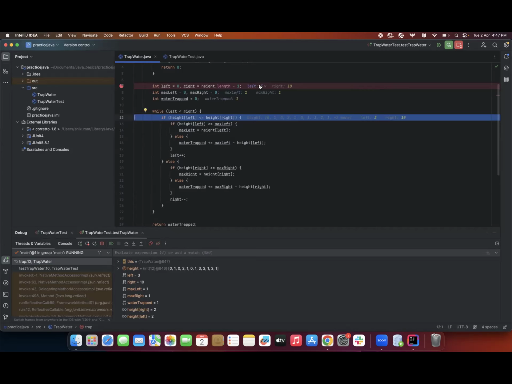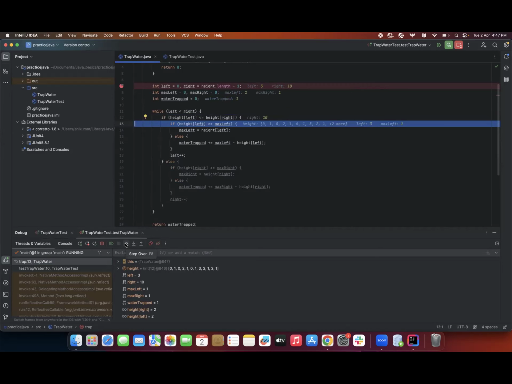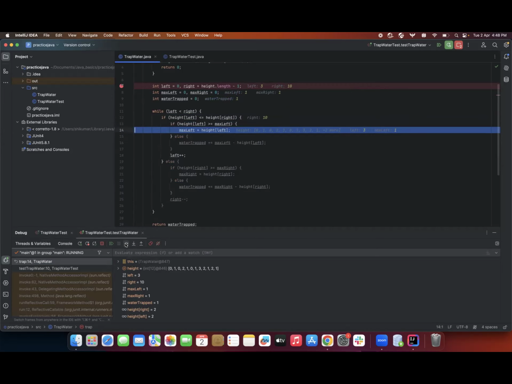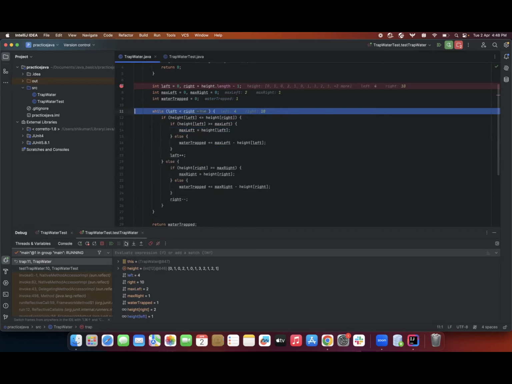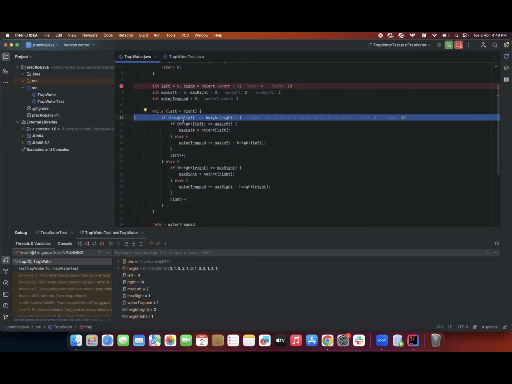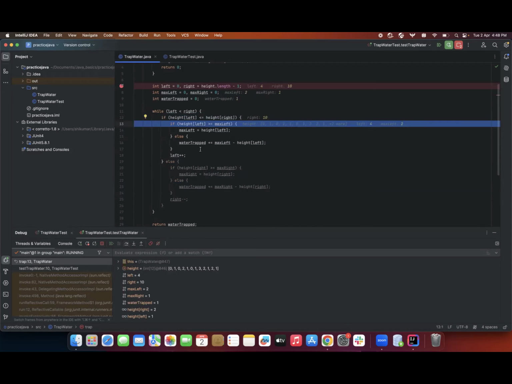What we got left now, left we got 3. 3 is 2. Here, right, at third position we have 2, and at 10th position, we have 2. So this will satisfy. 2 is greater than equal to 2. So it got satisfied. Now max left will get updated with the 2 value. Now again in the next run, the left will become left plus plus, that is 4, and at 4th position what we have 1. So 1 is less than equal to whatever the height of right which we have. At height of right what we have 1, that will satisfy.